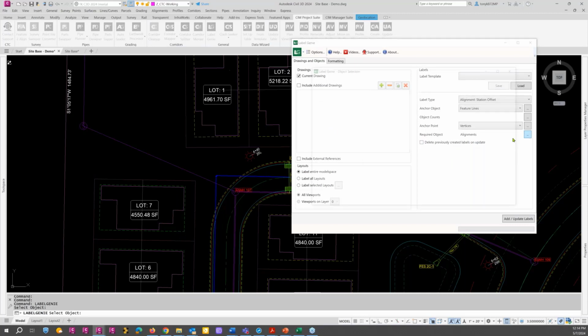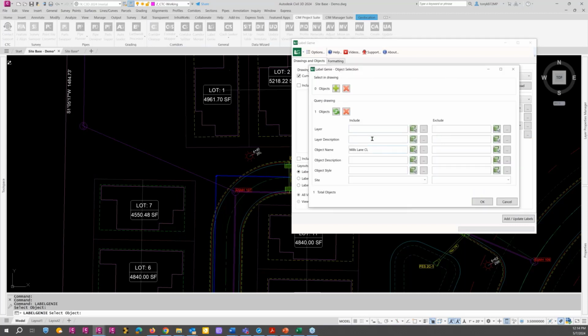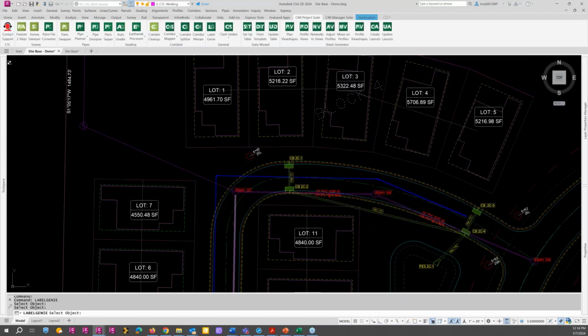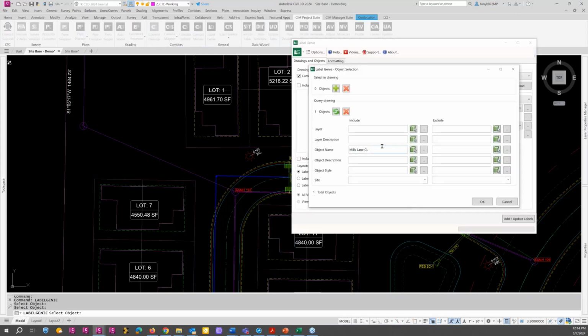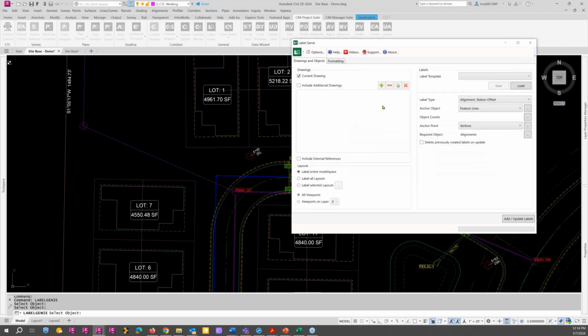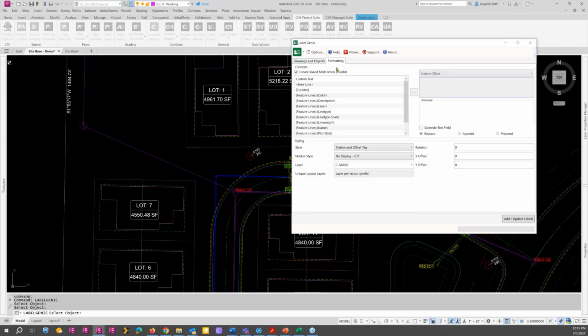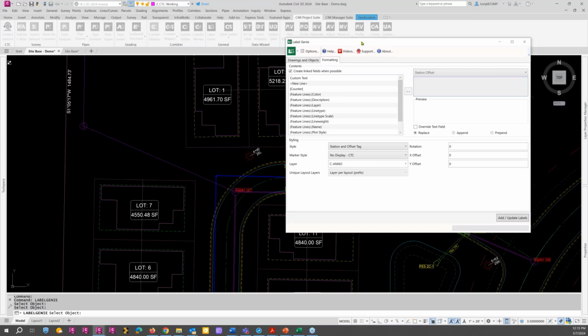The key part of this is we do have to have an alignment. I can select this by object name right here to get my alignment, and it was already that alignment. So with that, I say OK. Then we have our formatting tab right here. In our formatting tab, what this does is pull your style. And again, that comes right from your Civil 3D styles, whatever you have in your tool space. So anything you have over there, we can get at.